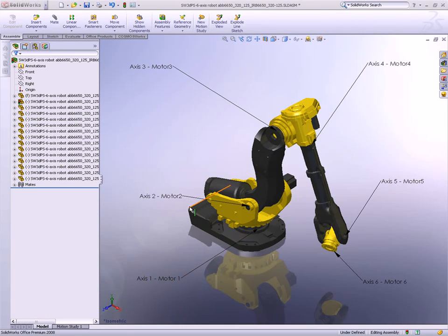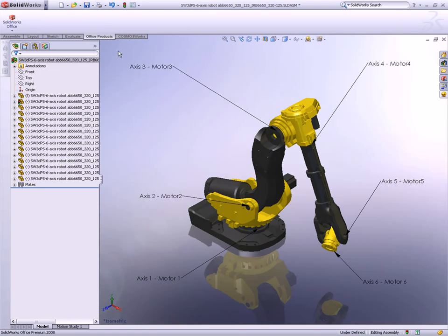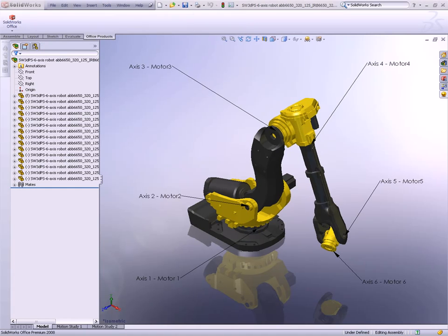SOLIDWORKS Motion is the standard virtual prototyping software inside SOLIDWORKS that helps designers and engineers understand how their assemblies perform. An add-in inside SOLIDWORKS, SOLIDWORKS Motion works seamlessly with the assembly you build. We will simulate the movement of a 6-axis robot to complete the predetermined path it needs to follow.